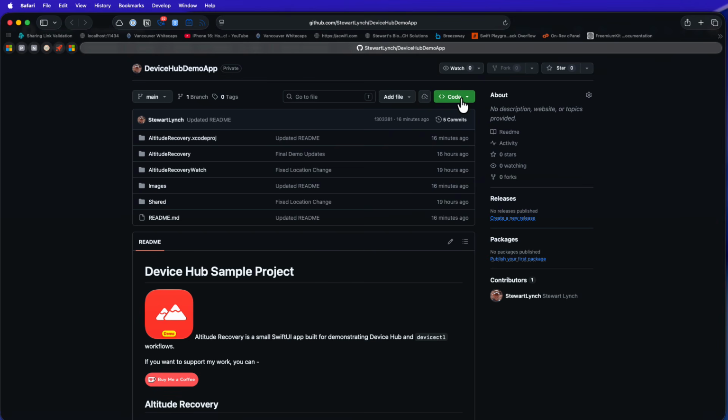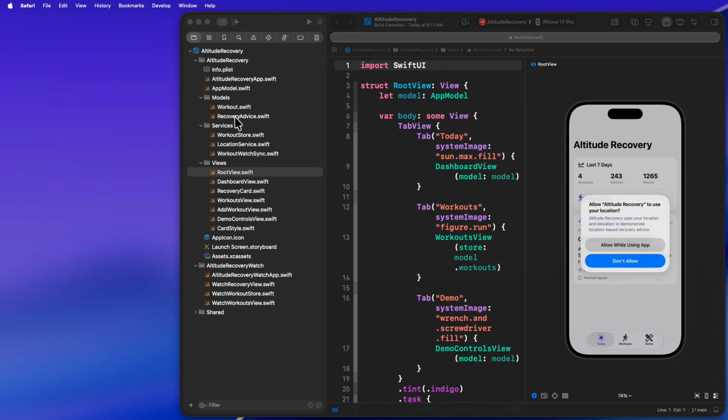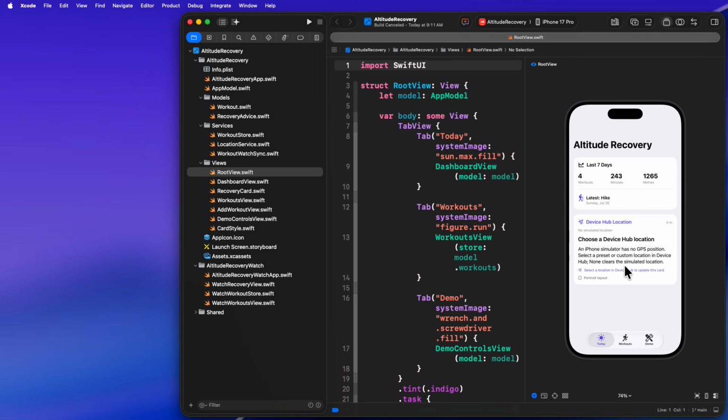You can find it on GitHub, and you can either clone the repository or download and expand the zip file. The sample app is something that I had Codex vibe code for me, so I take no ownership of the quality of the code. Altitude Recovery is a simple companion app created specifically for this DeviceHub demonstration. It stores workout data, uses location and elevation to provide recovery advice, and syncs that information to an Apple Watch. And this gives us a practical way to test configurations, transfer app data, and compare physical devices with simulators.